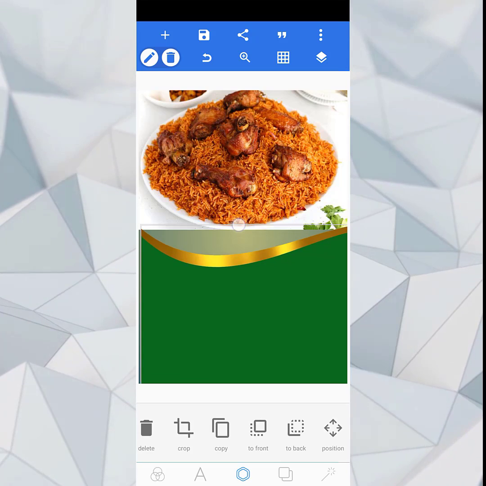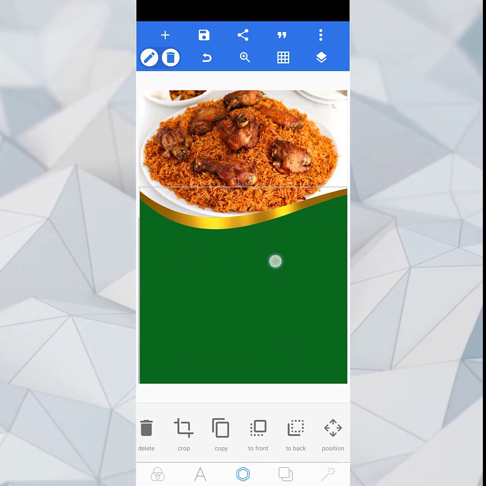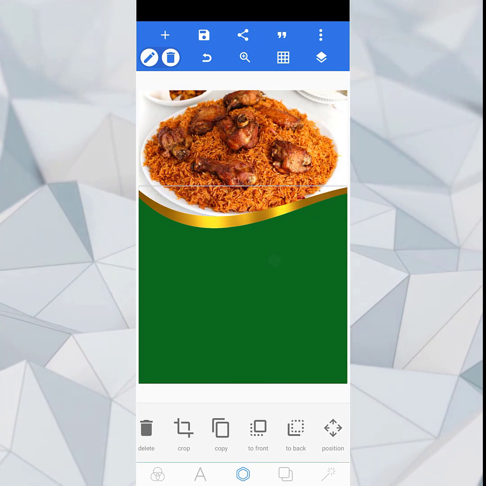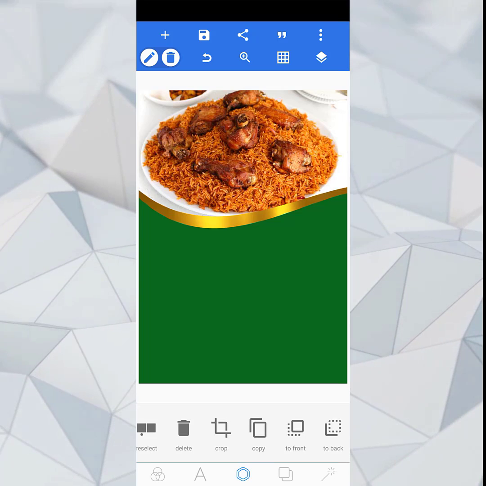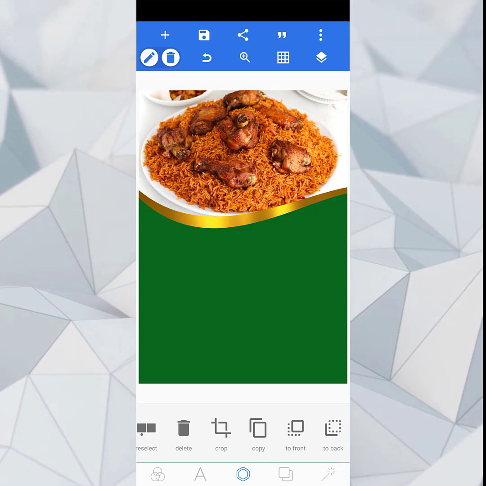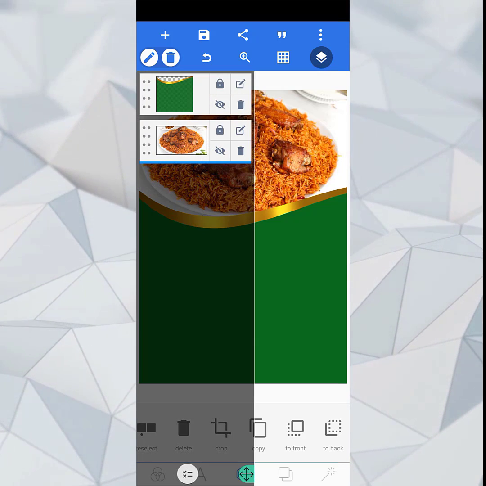Let's see what we have here. Okay, so let me just move this up a bit, then I'll place this right above it this way. Perfect. We are making progress. Good, good. Now once we are done with this, I'll go back to my layer.